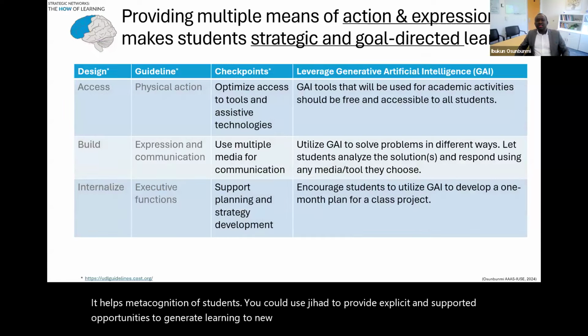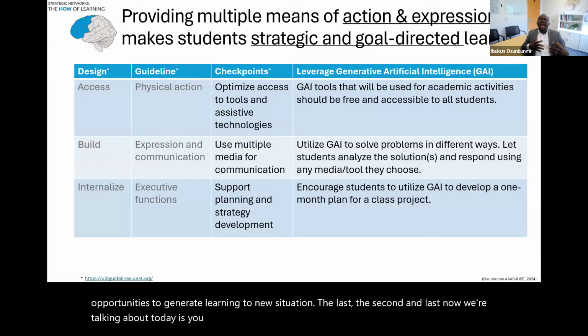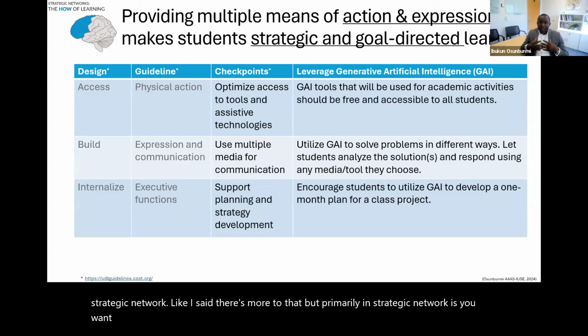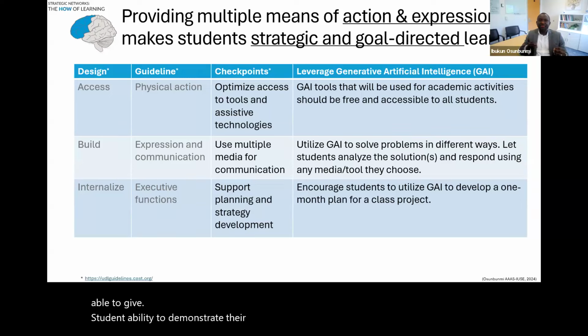The second to last thing I'll be talking about today is how GI can be leveraged to actually answer the how of learning, the strategic network. Like I said, there's more to that, but primarily in the strategic network you want to give students the ability to demonstrate their knowledge in different ways.